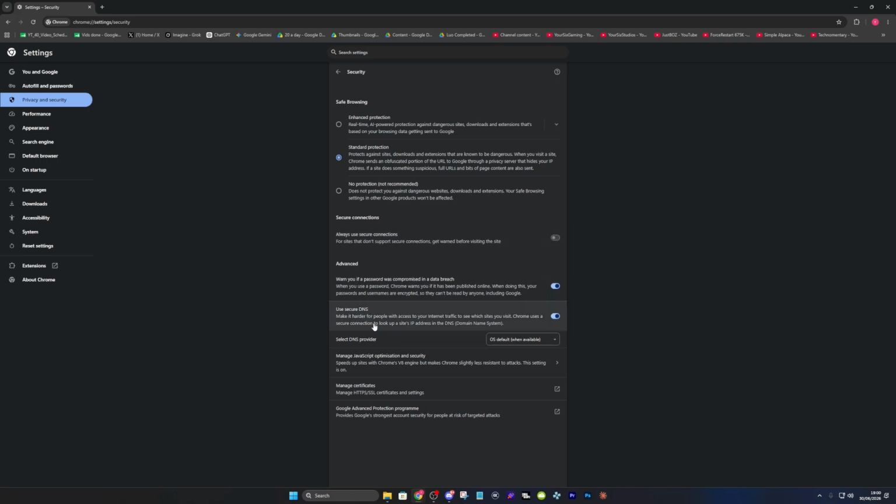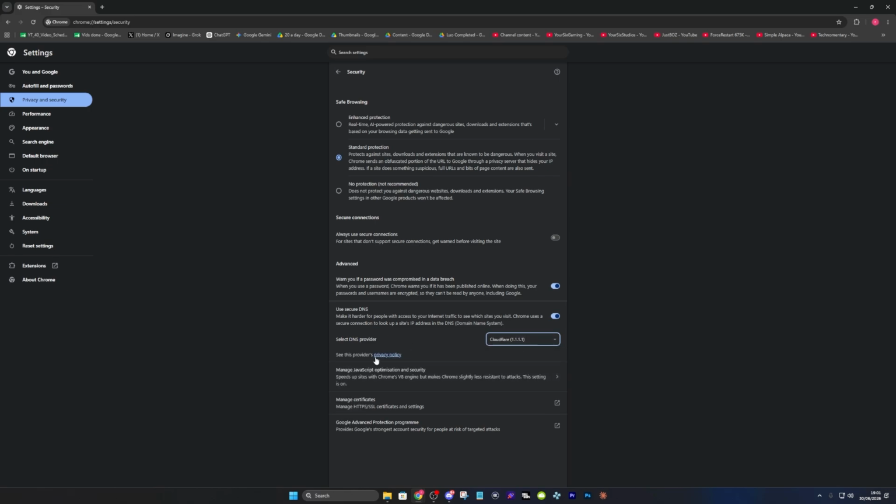And I'm going to see a few different things, and you're going to see use secure DNS as one of the options. So go ahead and make sure that's enabled, and it's going to say select DNS provider. So you're going to have a few of them, but Cloudflare is going to be one of them. So all you got to do is select it, and then you can see the privacy policy, and then that's literally it. It'll be good to go.